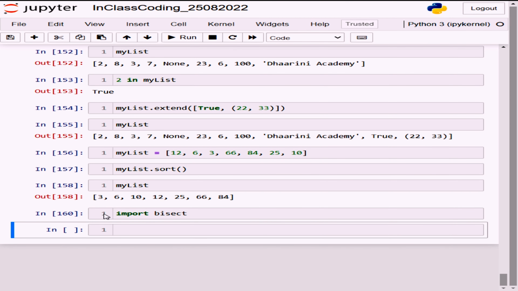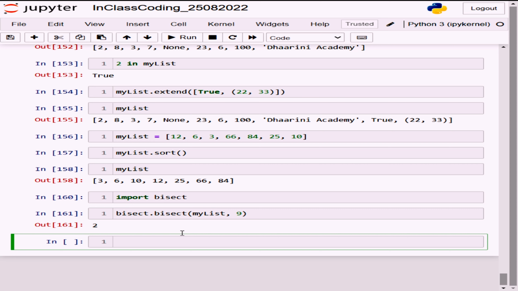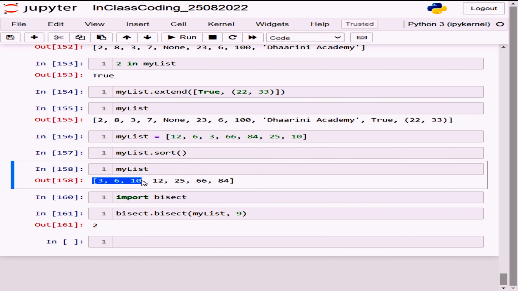Then I paste, right? See, it says position, index number 2, starting from 0. So where is 0? 3 is 0, this is 1, this is 2. So before 10 it has to be there, meaning 10 has to move forward and put 9 over there. That's the usage. Very important, we are going to use it. That's why I'm stressing this. Try to understand what bisect dot bisect is going to do.